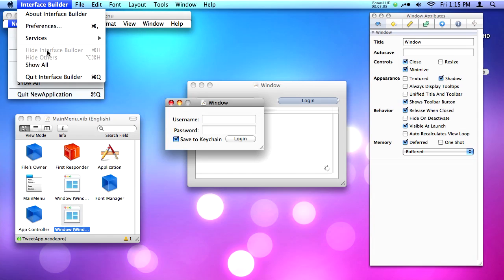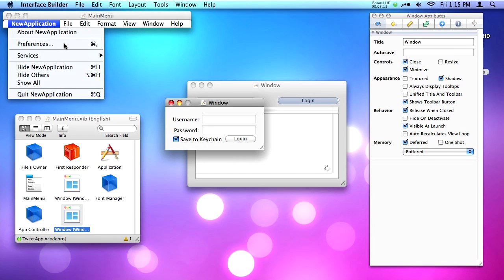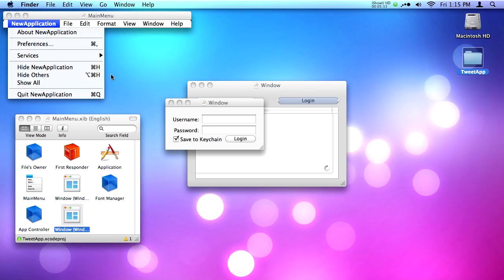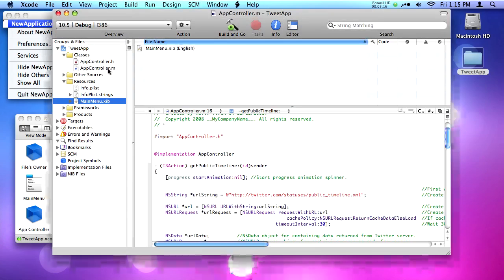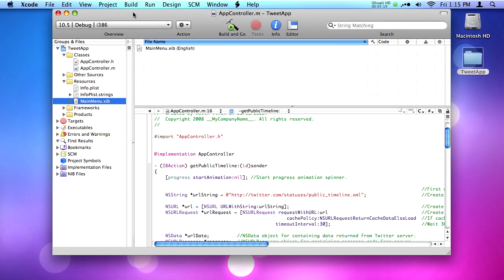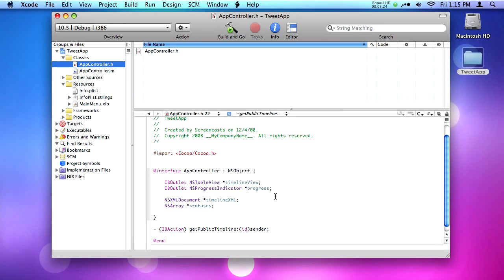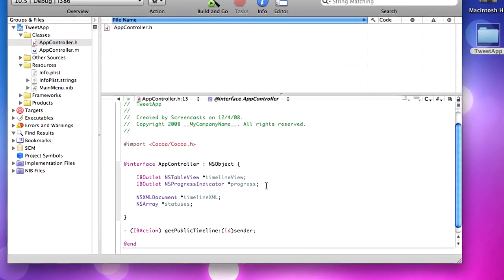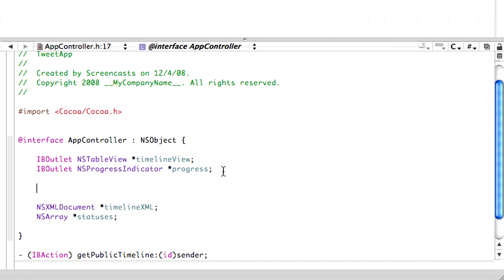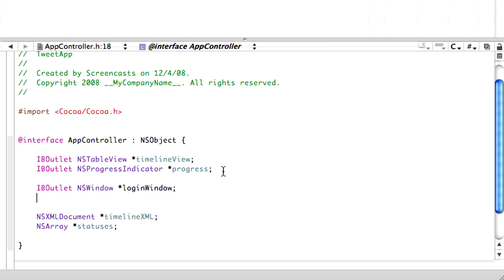And I'm just going to hide Interface Builder for now. If it'll let me, it won't let me, so we'll just switch back to Xcode. And then hide others. There we go. Because we're going to need to go back there in just a second to hook up our outlets. So for outlets, we're going to need an NSWindow outlet so we can talk to the actual sheet. So NSWindow, and we're going to call it loginWindow. And we need an outlet for the NSTextField.